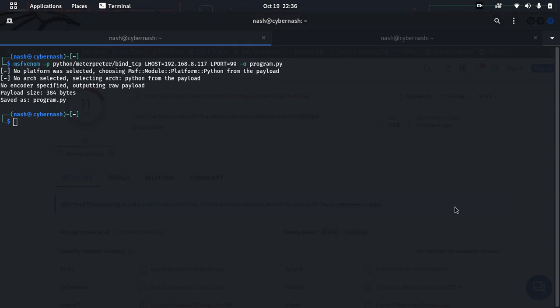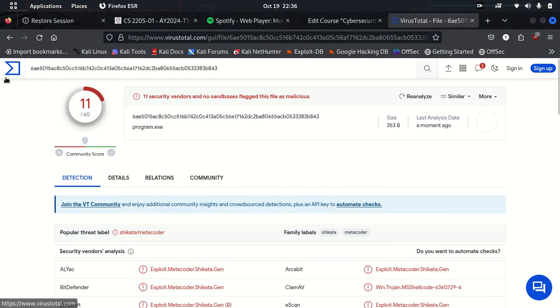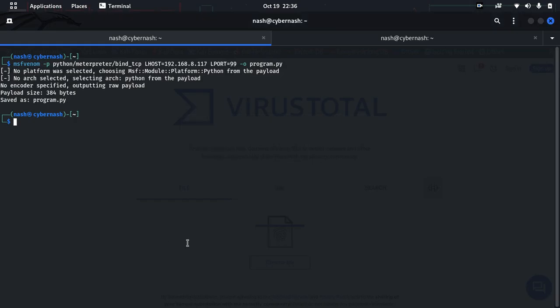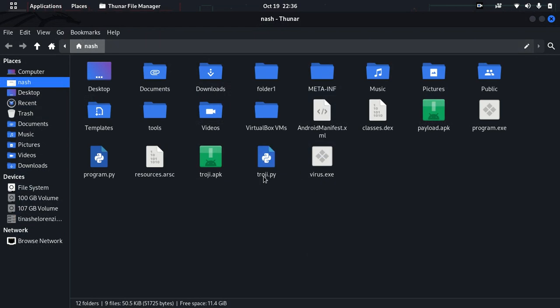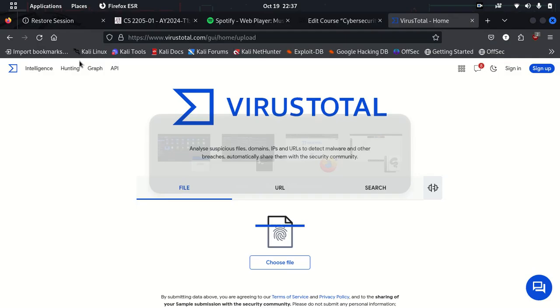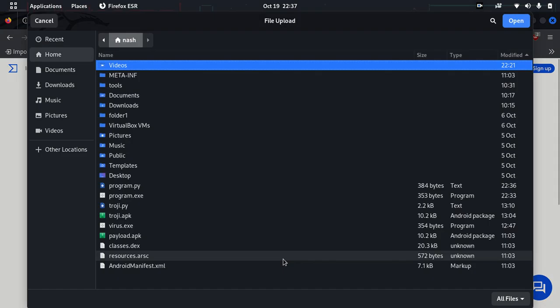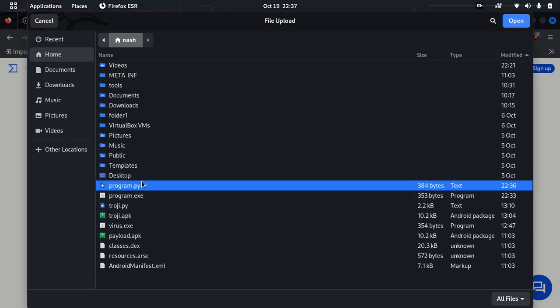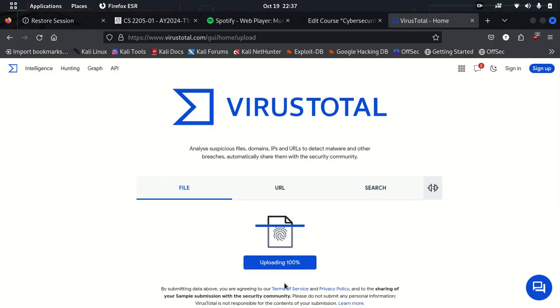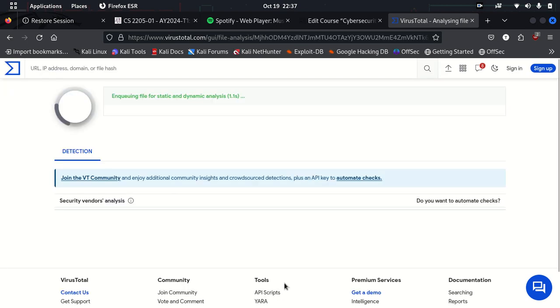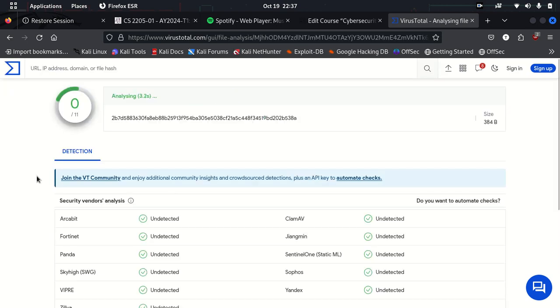Okay, beautiful. So it is done writing. So now I'm gonna propose. Oh, just to make sure, I'm gonna run ls now to see if the file has been created. Program.py, and there's our program.py. Perfect. So I'm gonna go back to VirusTotal, and I'm gonna upload the program.py, and let's just see in this case if it is able to be captured by the anti-malware.